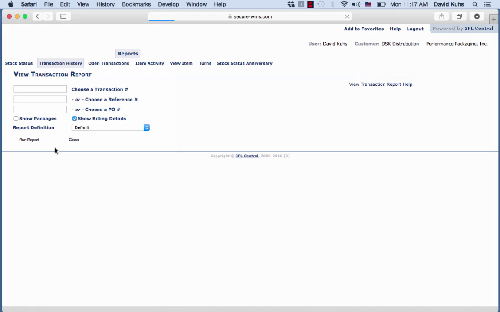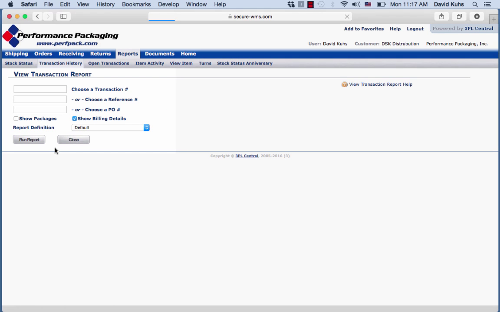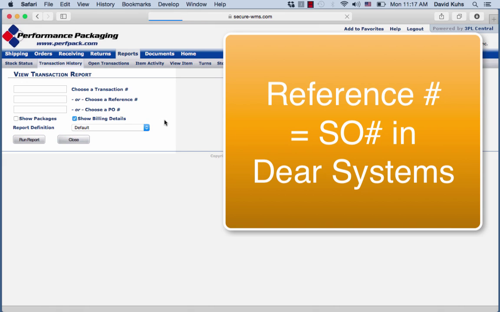Once you click View Transaction, you'll see that there are three different ways to pull up the order: choose a transaction number, choose a reference number, or choose a PO number. We will choose a reference number because the reference number is the same as our sale order number that is generated from Deere Systems.